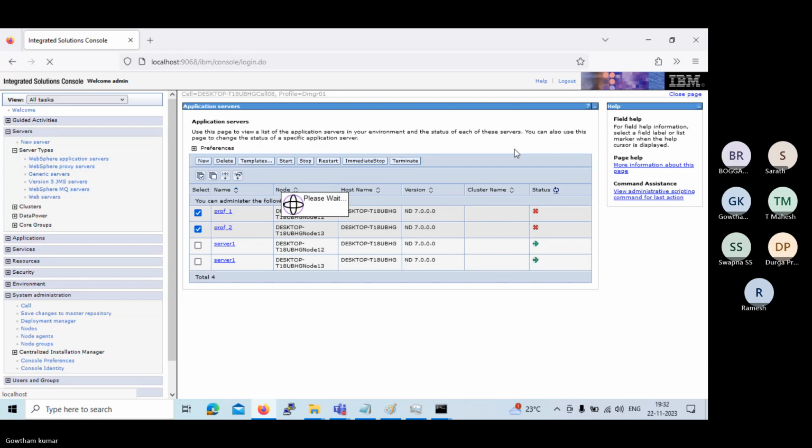Like how you have server 1 and server 2, prof 1 is one server and prof 2 is another server. Profile 1 will be on node 12, which means you can find this server in the application server 01 profile. We'll see which servers exist on each profile after these JVMs have been brought up.